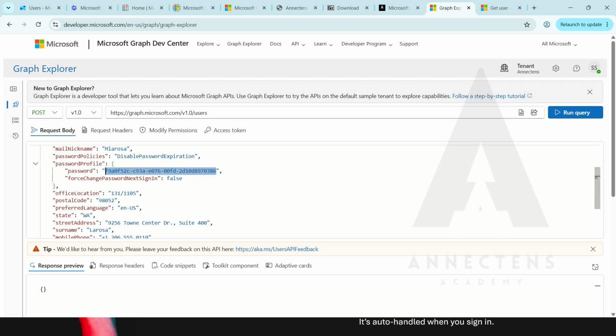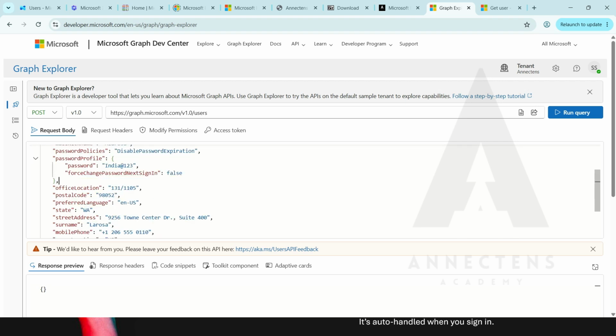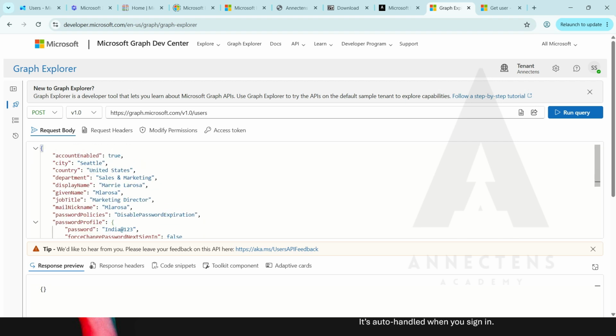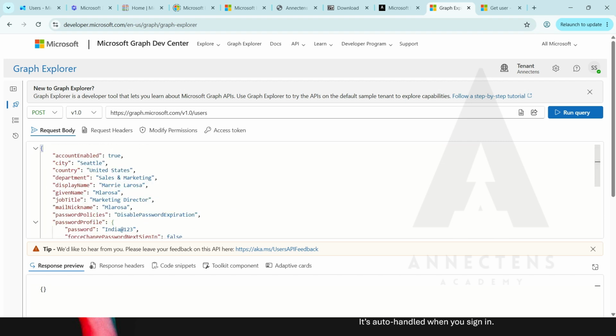For example, I just wanted to give some random password, maybe I'll just give it like India@123. Whatever password you want, you can just put it here. All this information, postal code, everything is here. So this Mary Larosa is going to be created. Now I just wanted to post. Post is something that I want to create. Now if I want to delete it, of course I can get the details for that user and I can just choose delete. It is going to be deleted.